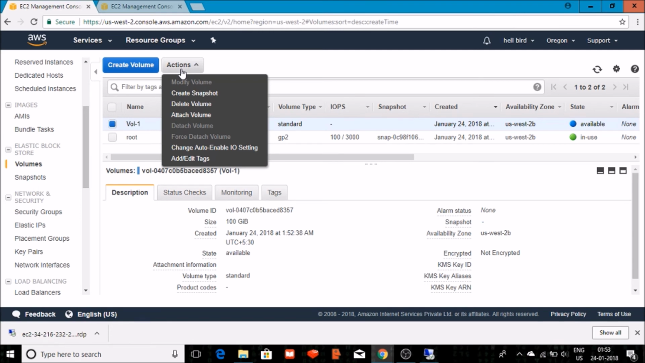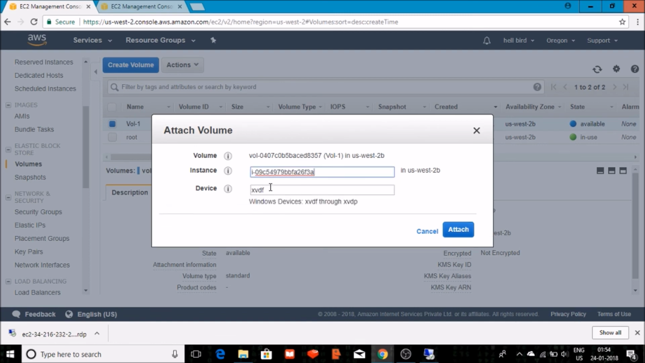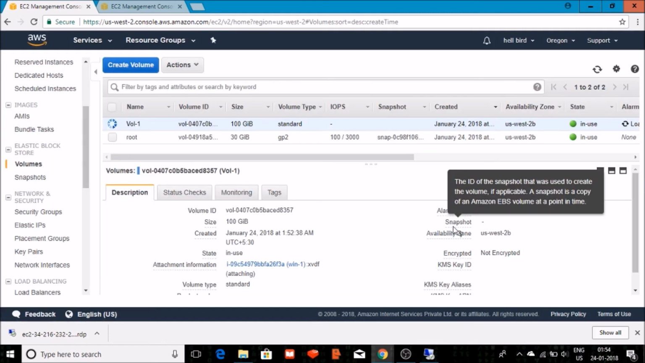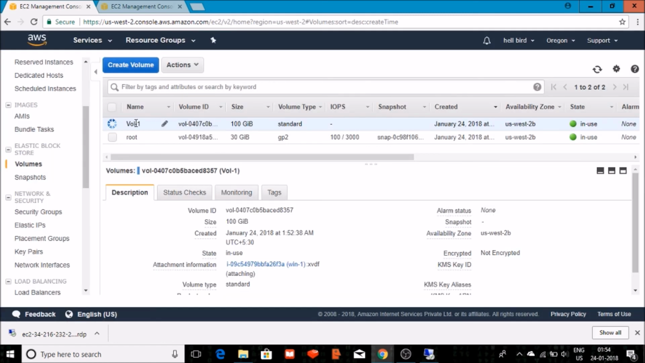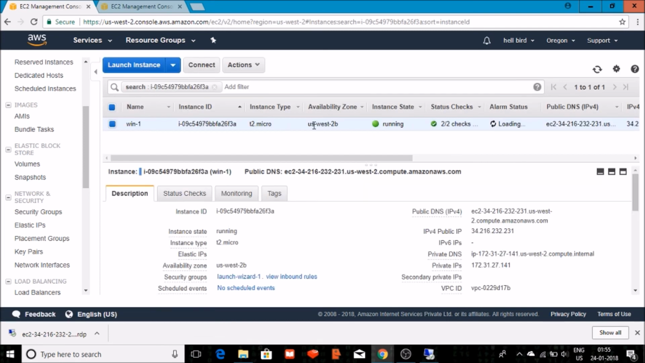We will click on action, and here we will select attach volume, and in the instance field we will just click on it, and in the drop down it will show all the instances that we have, and we will select our instance Windows 1, and it will show the device xvdf, and then we click on attach. So we are now attaching our volume 1 to our instance. Okay, so it seems it's now done. Volume 1 is now attached to our instance. Let us check. Yes, it is done. If we click on our instance, here it is.